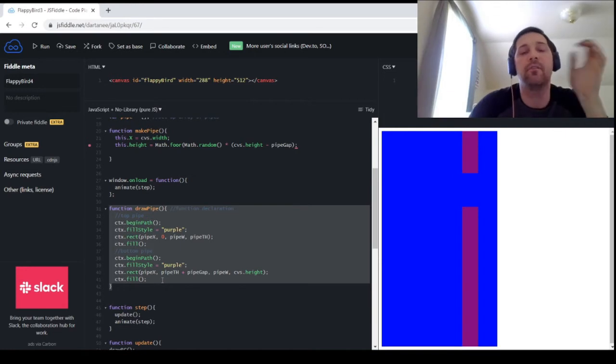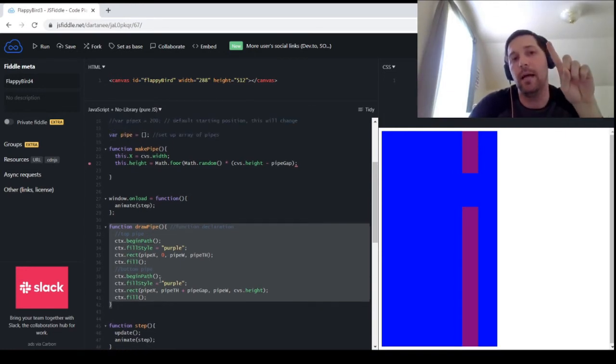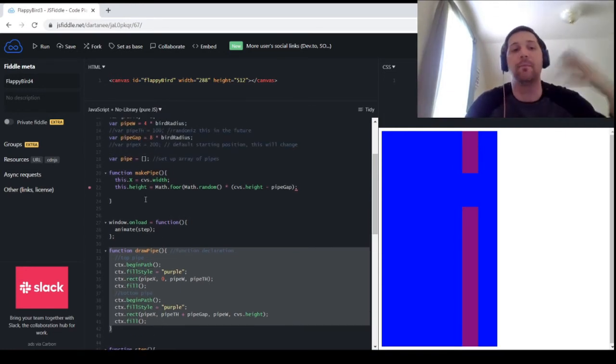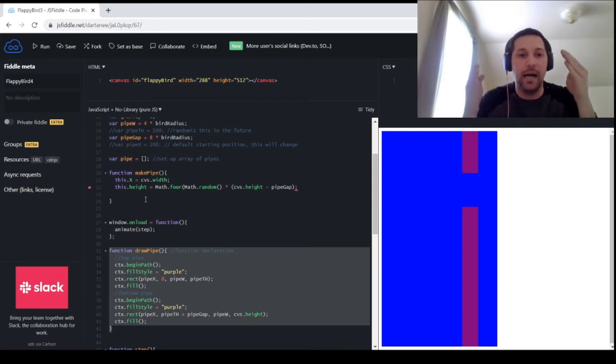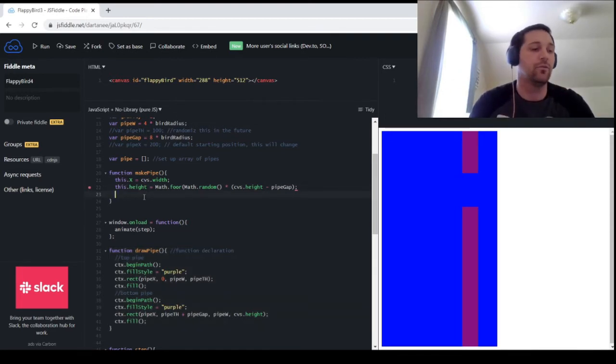And then we also, and this is the fun part, see down here, here's our draw pipe function. This draw pipe function is fine if we just want to draw one pipe, but if we want to draw every pipe, if we want to be able to say pipe2.drawPipe, that needs to be a function inside of this. So we're going to go this.drawPipe.